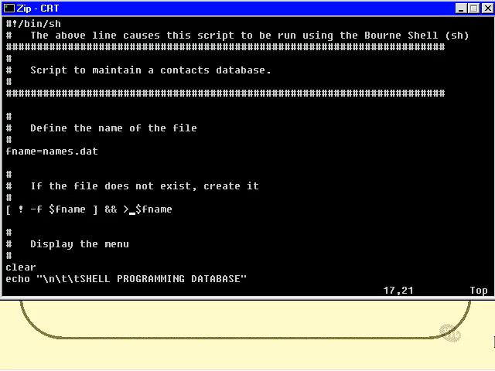And a greater than sign at the beginning of a command simply creates a file with nothing in it. I'm not sure if you were aware of that, but it does. You can test that by yourself if you like. Greater than as the beginning of a command line is a valid command, and then we simply display the menu.